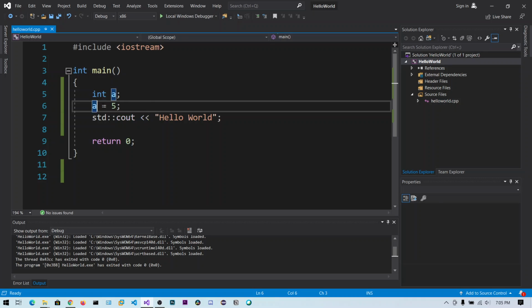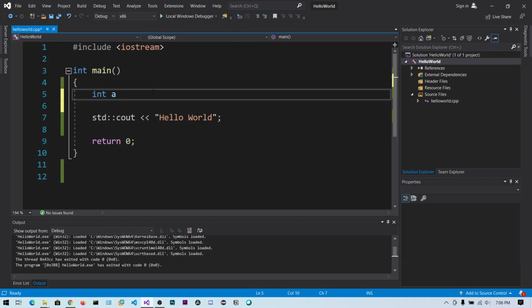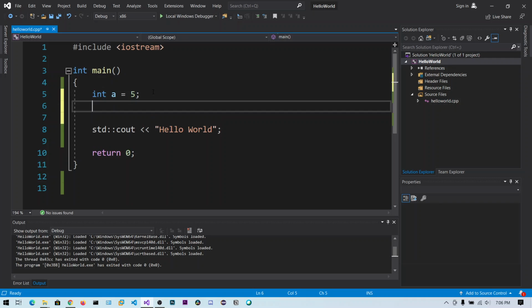So this is an assignment operator. The right side value will be assigned to the left side variable. So a = 5. You can also initialize directly here: int a = 5. So that is one type of initialization, and this is the integer data type.